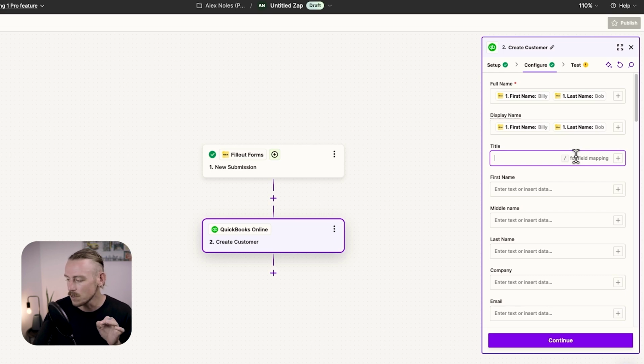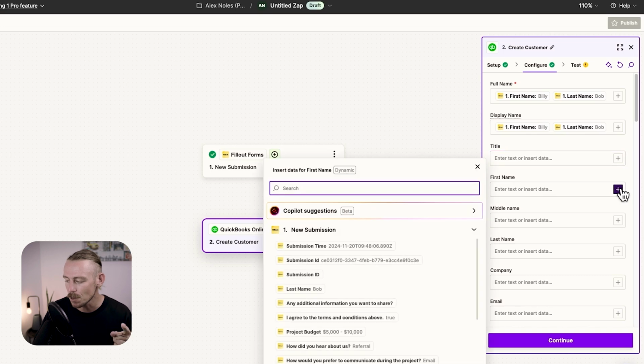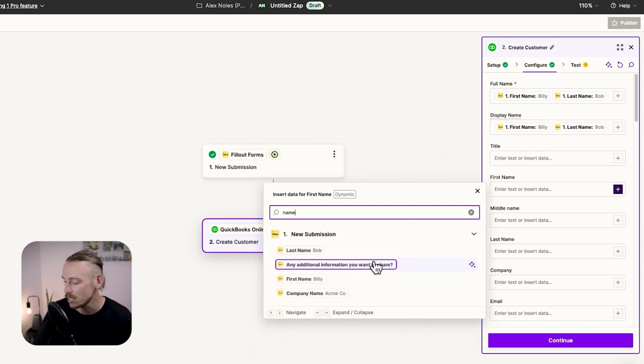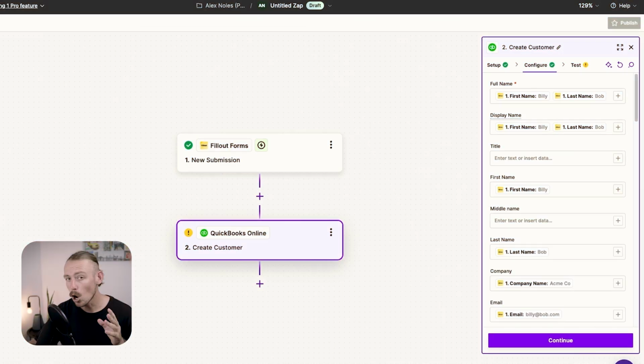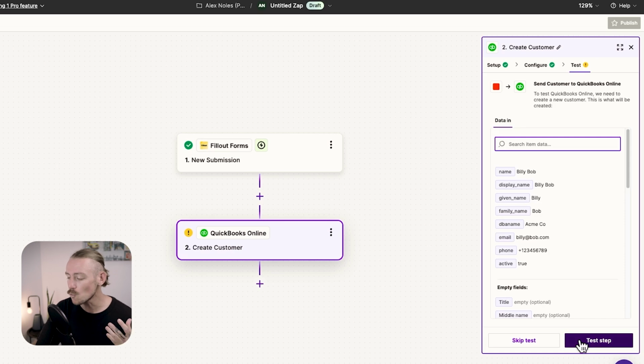Now, I'm not going to fill the entirety of these, but you will want to go through and ensure that you include as much details as possible. Okay, hopefully you've included all of the data that you want to share with the new customer in QuickBooks. So we're going to select continue, and then we want to run a test on this action or step.